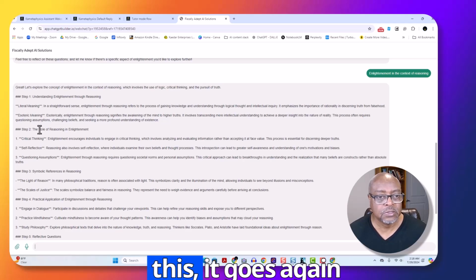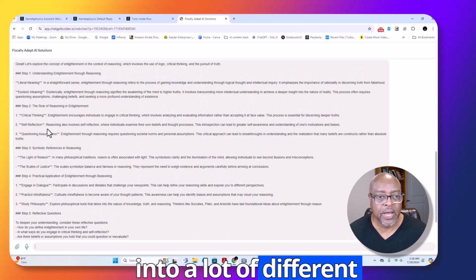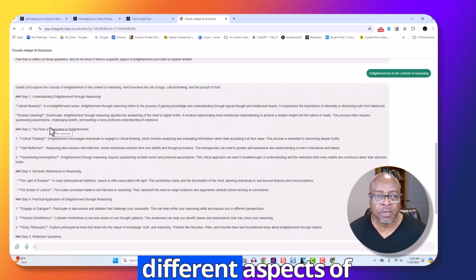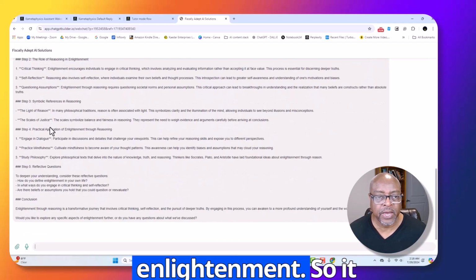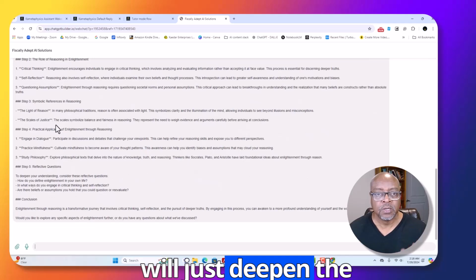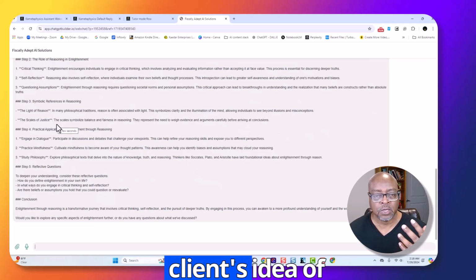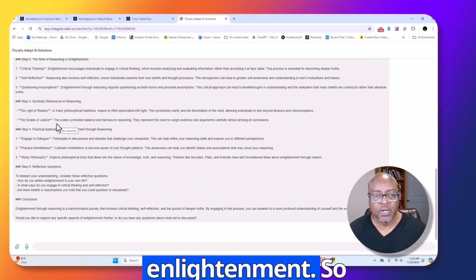Okay, so it goes again into a lot of different things, a lot of different aspects of enlightenment. So it will just deepen the students' or the client's idea of enlightenment.